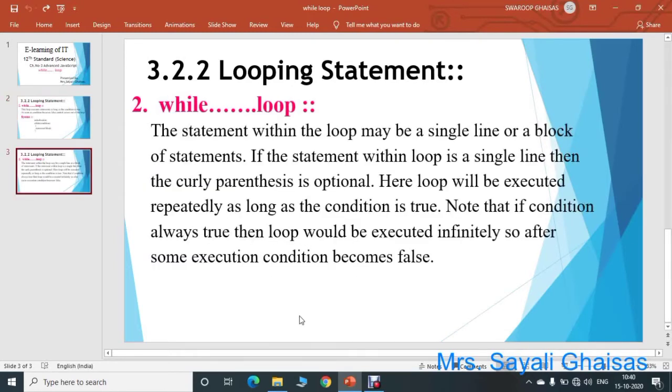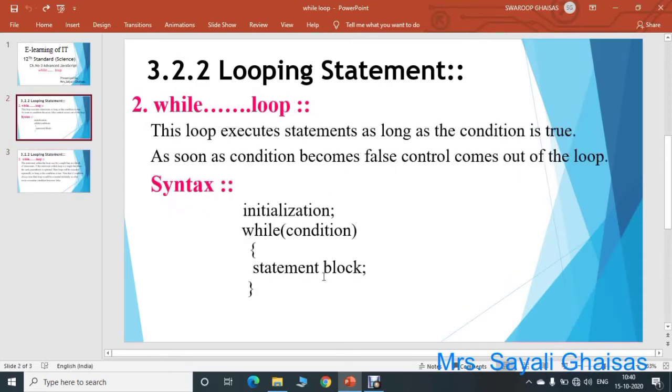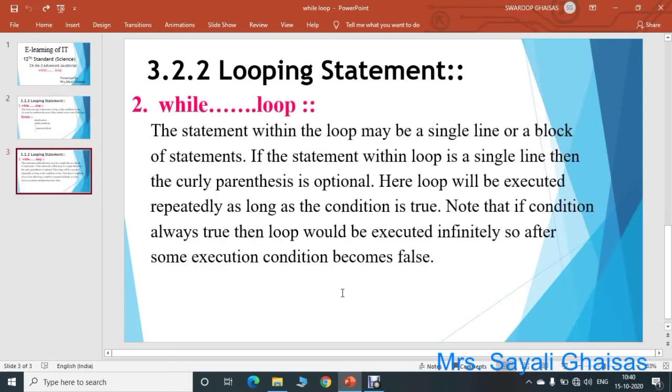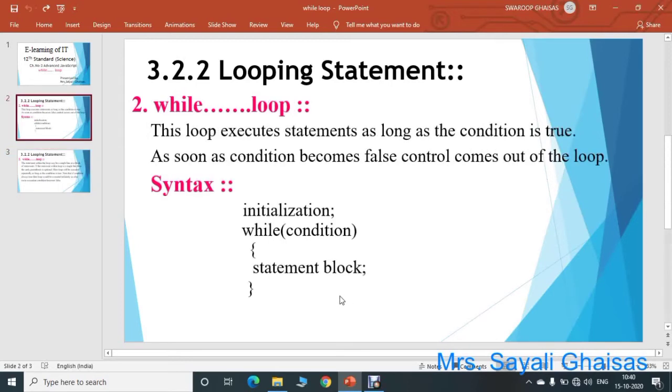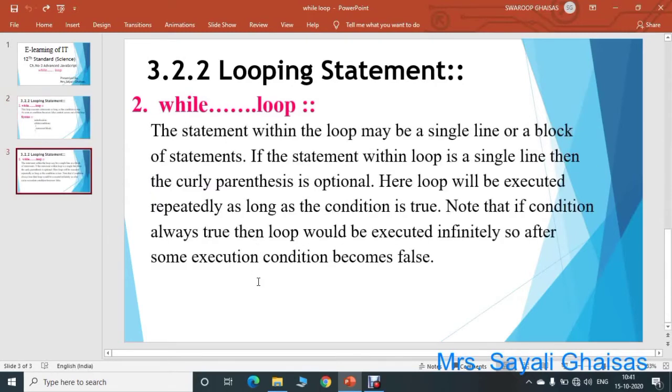Let us see how this while loop works. The statement within the loop may be a single line or a block of statements. So the statement block here can be a single line or multiple lines. If there is only one statement to execute in a while loop, a single line statement, then you can skip the curly brackets. Those are optional in case of a single line statement.